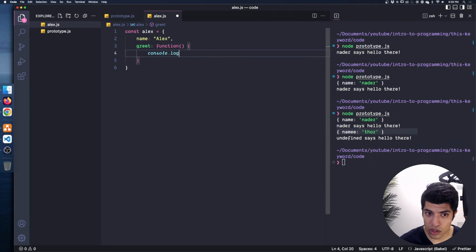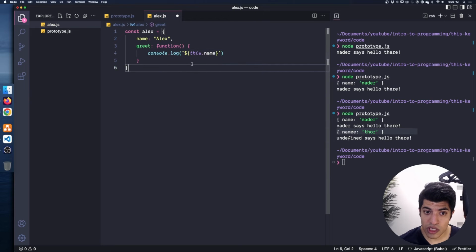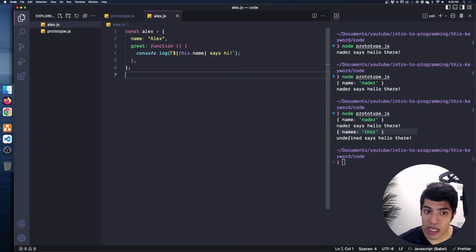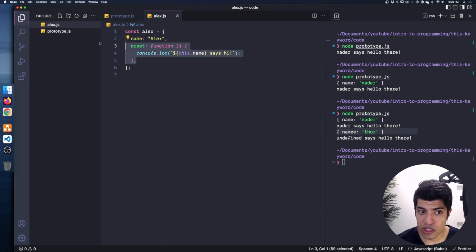This is going to be a regular function. I'm going to say console.log, and I'm going to say this.name. This is the new keyword that we're learning in this video, right? The this keyword says hi. Now, immediately before I even write out alex.greet, when we're looking at these lines right here, lines 3, 4, and 5, we don't actually know what this is yet.